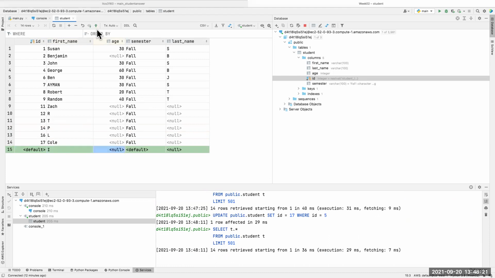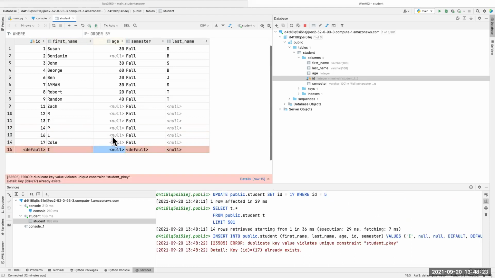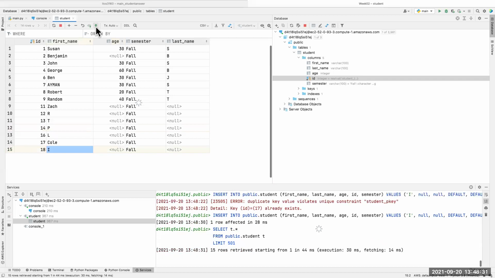So let me try to save. Okay, it didn't like it. But now, what if I try to save again? Would it increment again to 18 and work? Let's try. Oh, you see, guys, what happened? Even though it didn't work, it actually did the increment. So that's interesting. I actually didn't know that this would happen.